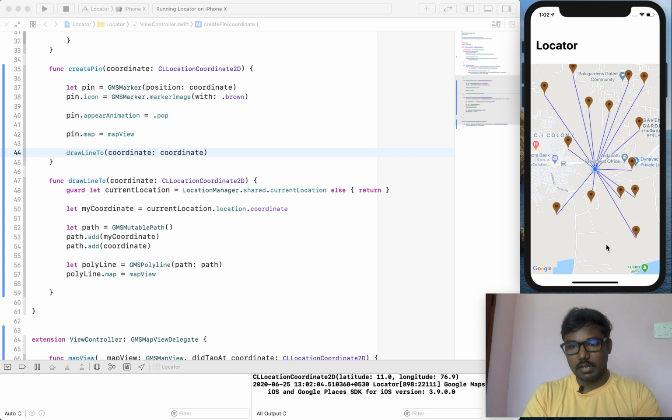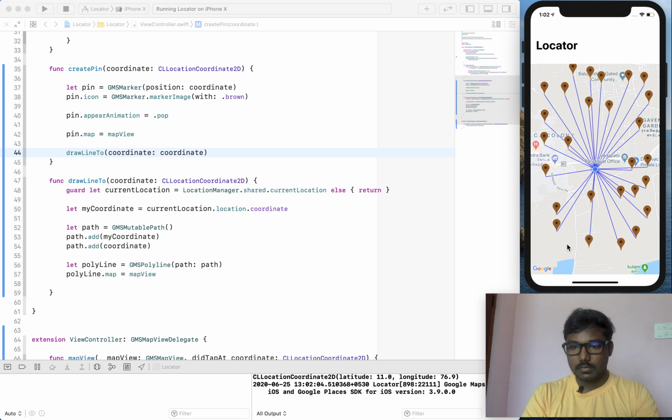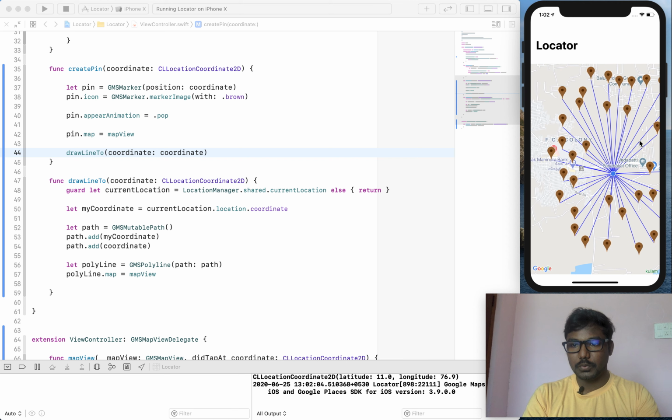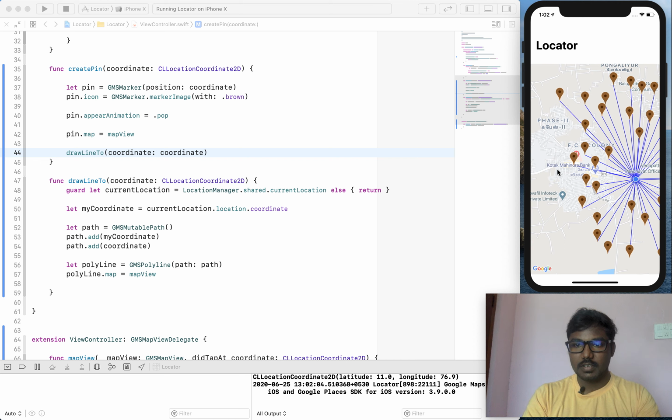Likewise, we can draw a straight line from my current location to any other coordinates. Likewise, I am drawing. I think this is very fun to implement.